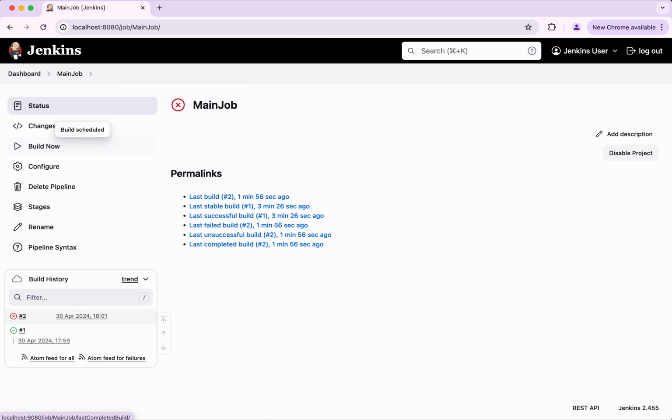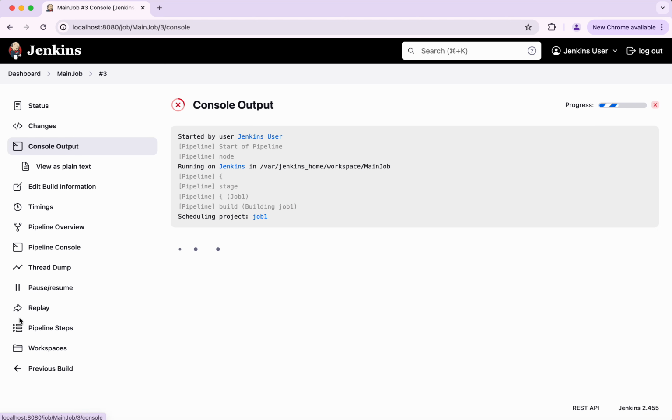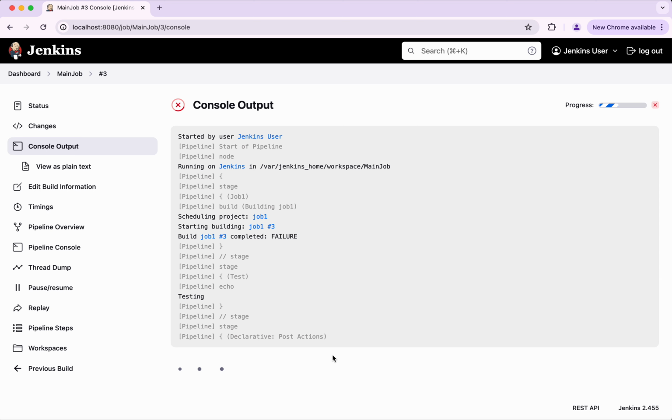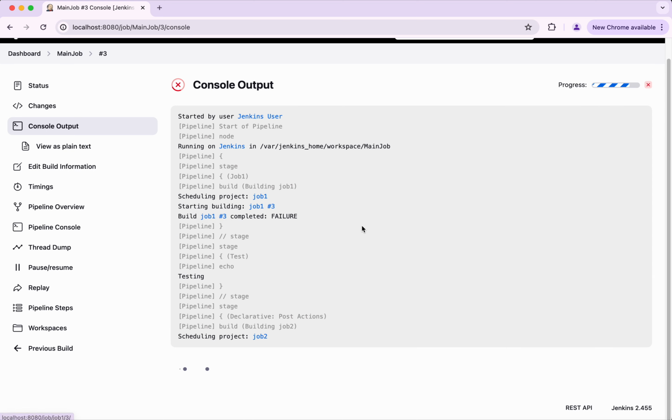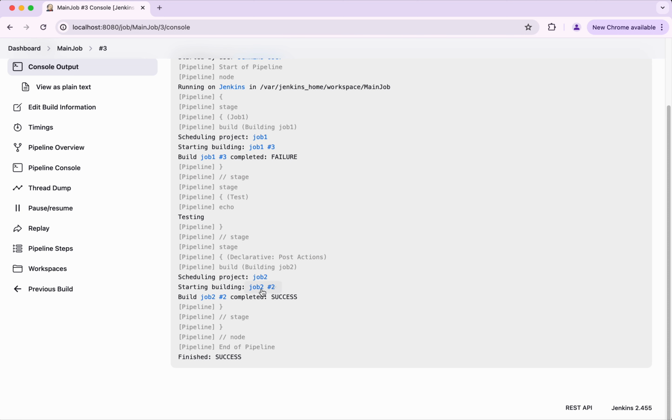Then click build now. Build 3 is getting executed now. Let's review the console output. It is now scheduling the project job 1, and even though it completed with a failure, it has completed stage 2 where we echoed testing, and it has successfully completed job 2 as well. Since we didn't propagate the error, it was considered a success, and in the post success we asked it to execute job 2, so that also got executed.